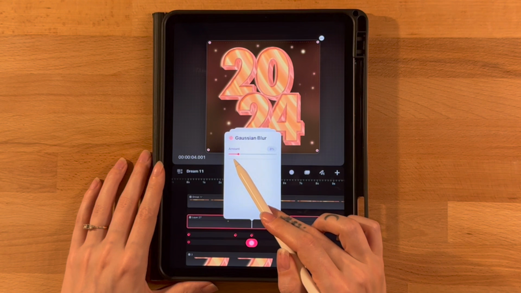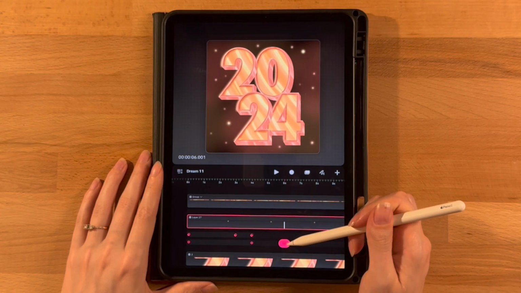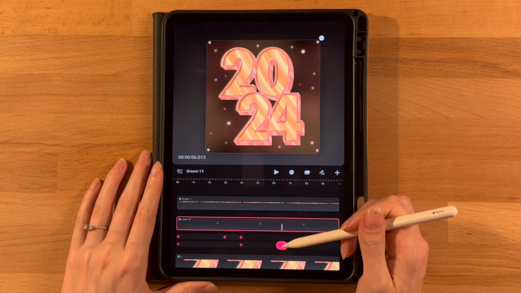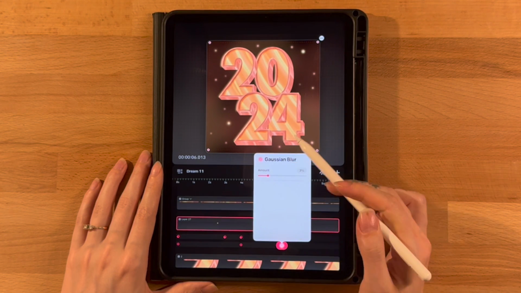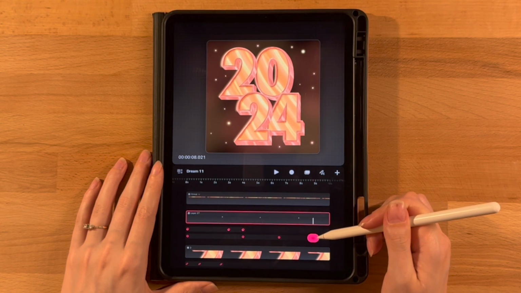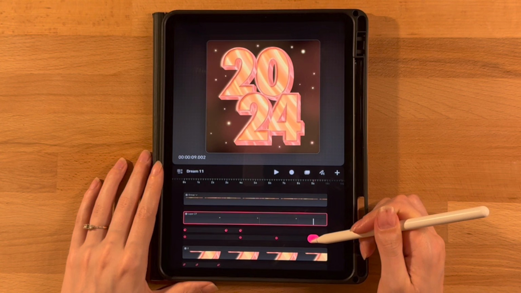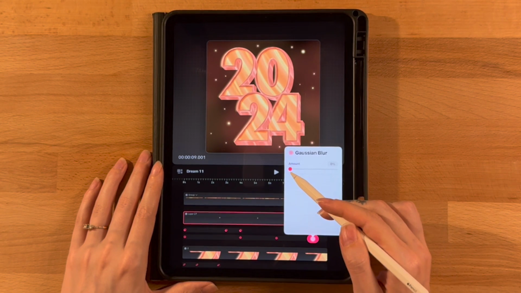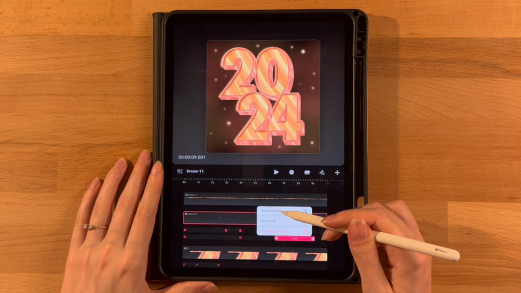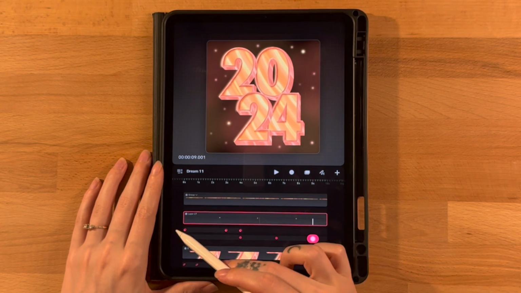Let's do 3. Okay, then let's go down like 2.5 more seconds to 6. Tap to create another Gaussian blur there and set it back to 0. And then down at 9 seconds, let's add another one there where it's back up to 3. Hold on our Gaussian blur and click set all easings to linear just in case they're not.